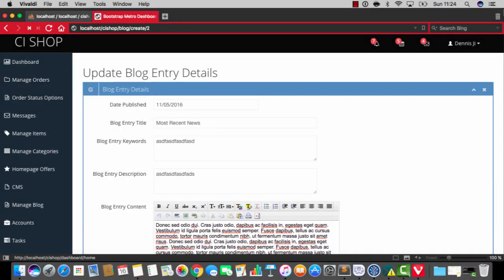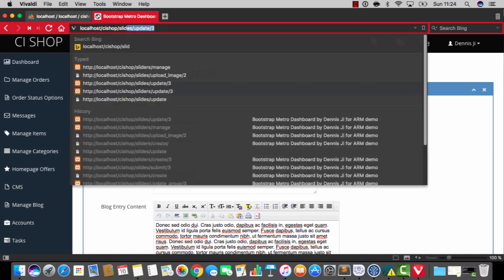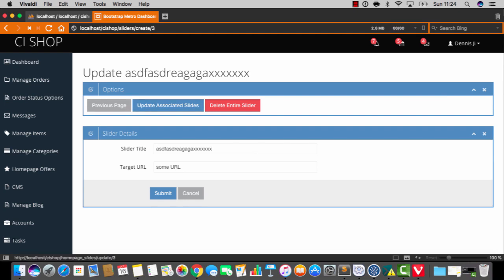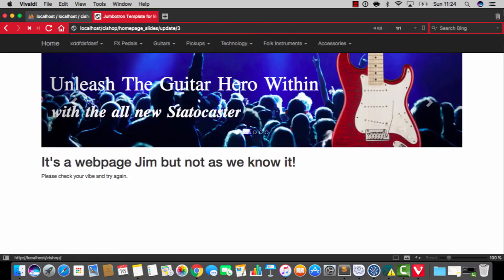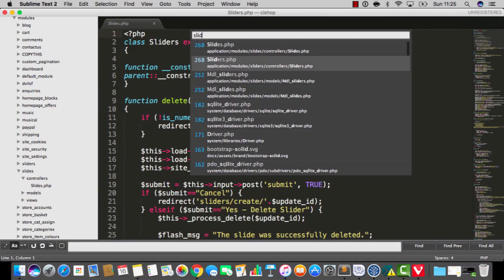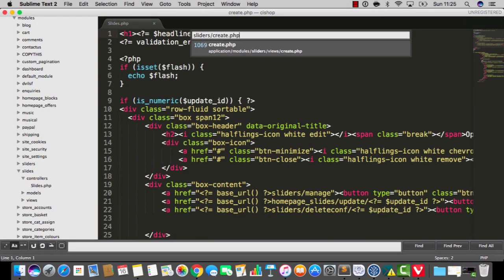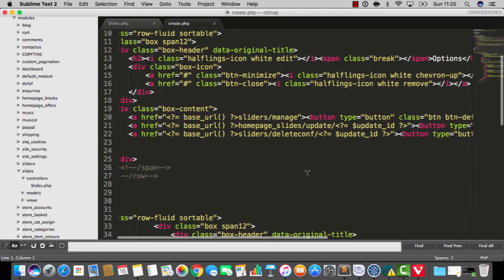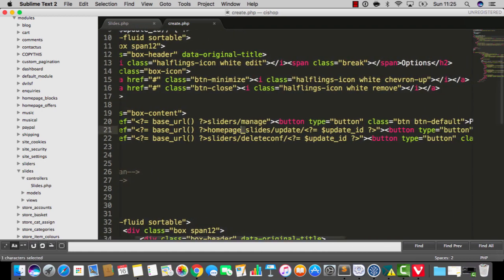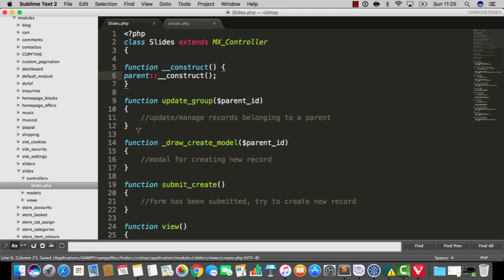Alright, now the vibe is, just as a reminder, when people go to sliders manage, they're going to be able to click in and then update associated slides. At the moment this is going to homepage underscore slides, which is obviously ridiculous. So let's open up sliders create. It's the view file called create.php, and on that link that says update associated slides, we'll change the URL to slides/update group.